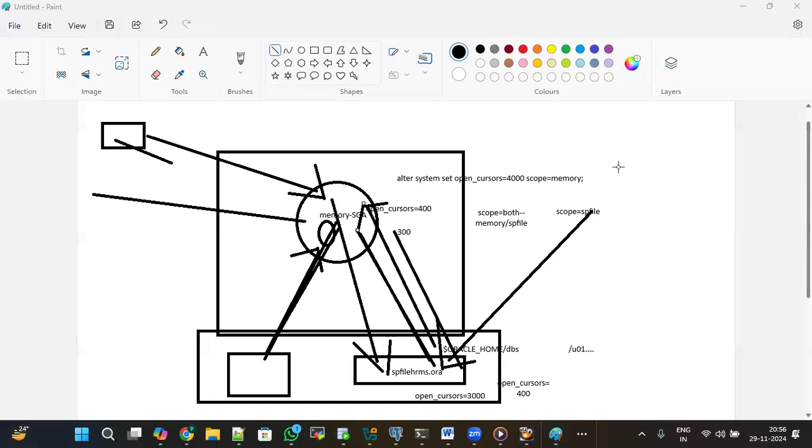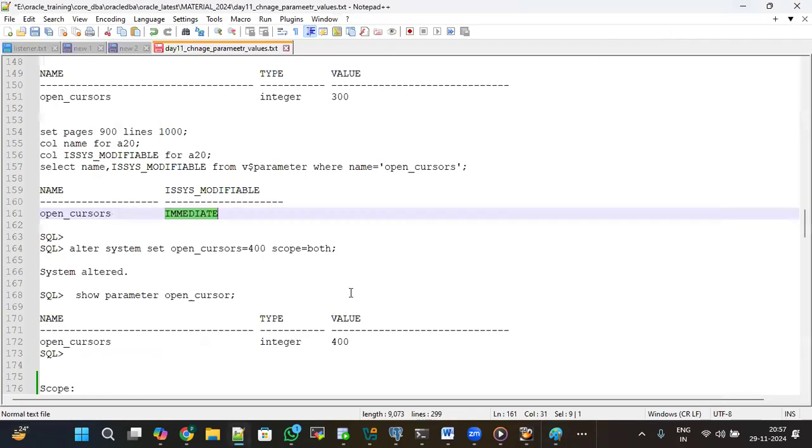Okay. Any queries for understanding the scope parameter, to change the parameters, whether it is static or dynamic? If we change the parameter, what do we do? If it is static, what do we do? If it is dynamic, what do we do? As a DBA, if you have any queries on this, let me know.